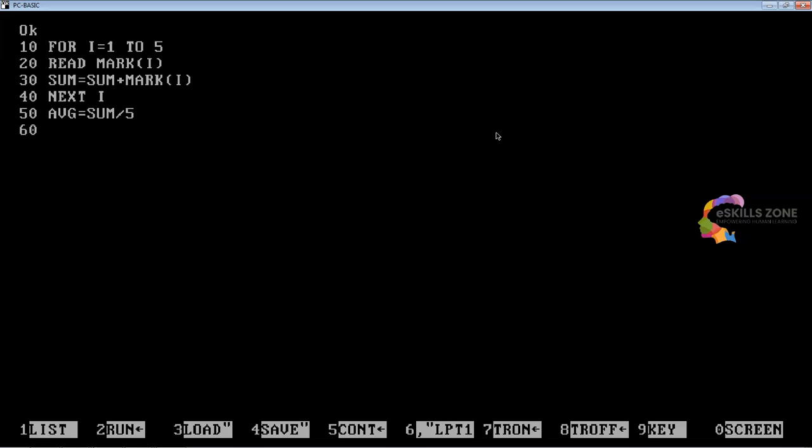Line number 60, we will type for I equal to 1 to 5. Line number 70, we will type print mark I. Line number 80, we will type next I. Again the loop will be terminated. This next I is used for this for loop, and it is used as a terminator of the counter loop.